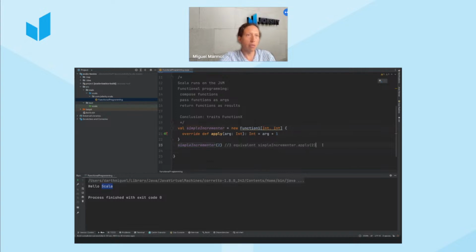Okay, so all Scala functions are instances of these FunctionX types. So here we have Function1, Function2, until Function22. So we can define functions that take up to 22 arguments.